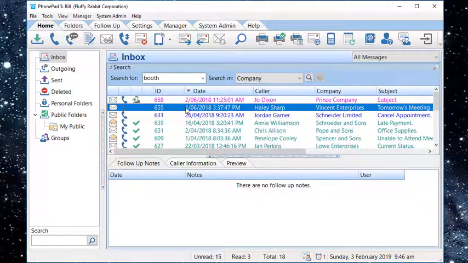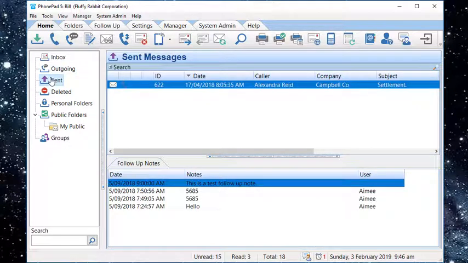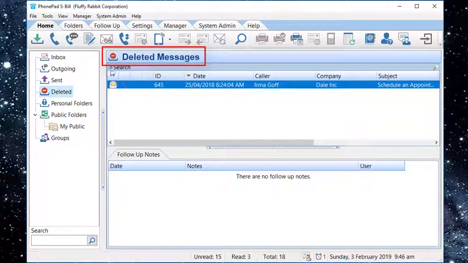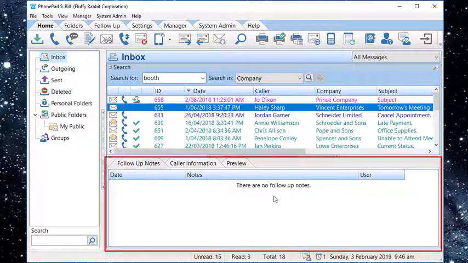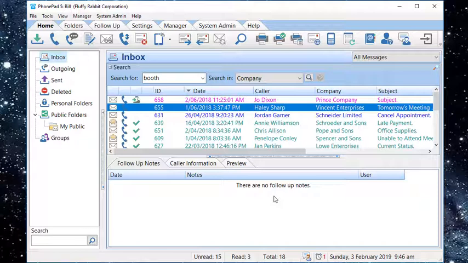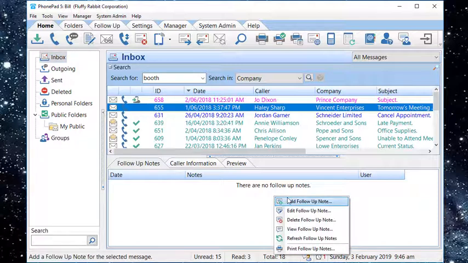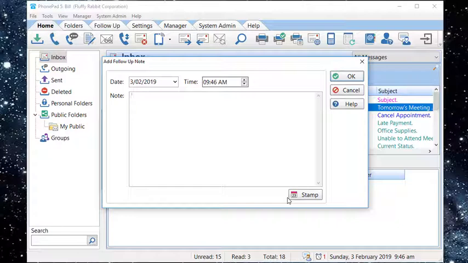When you click on the folder list on the left, the message list will change. The folder you have selected will be shown in the folder list and in the message list bar. Below the message list, you will find the follow-up notes. You can add multiple follow-up notes for each message. Right-click on the follow-up notes area to show the pop-up menu.